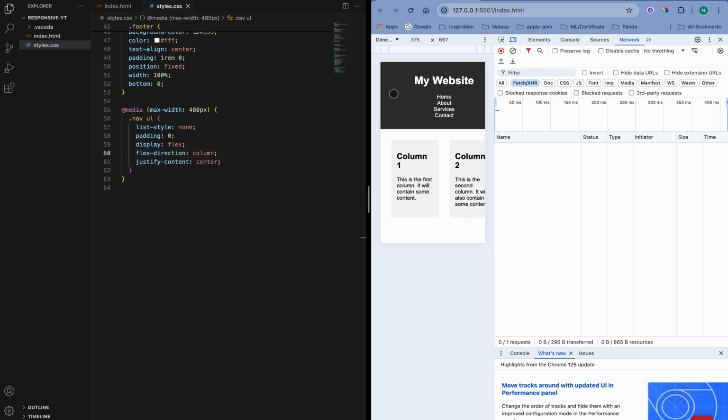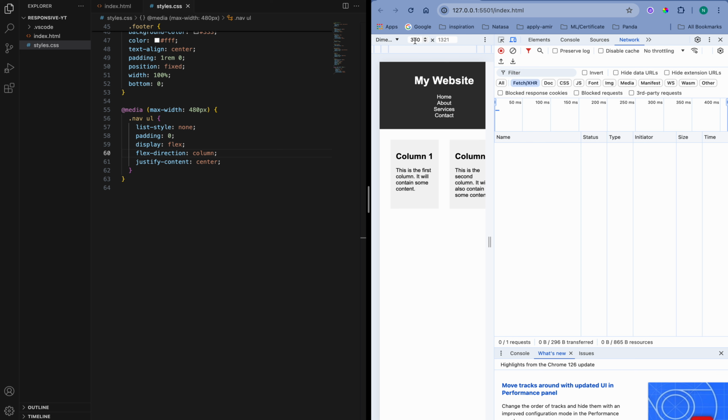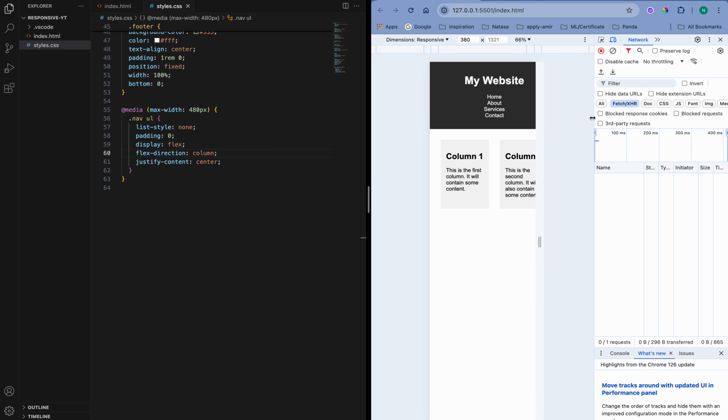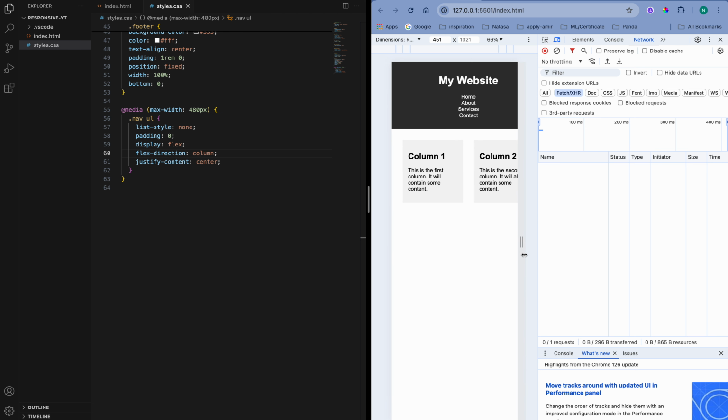For example, this is the SE iPhone mobile. I have this as a column right here, but if I change it to more than 400, and you can see the width in here, it is 380, which is less than 480. I want to have it greater than 480, so I have it in row shape. But if I change it to less than 480, it's going to be column.